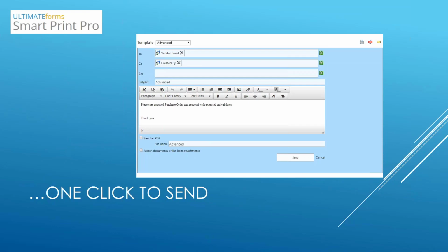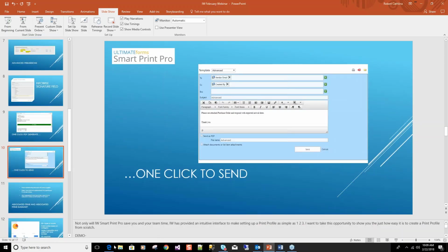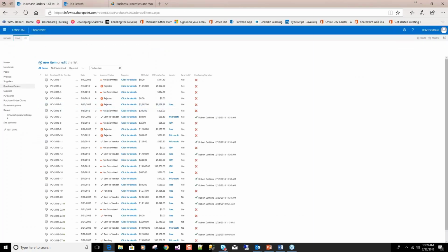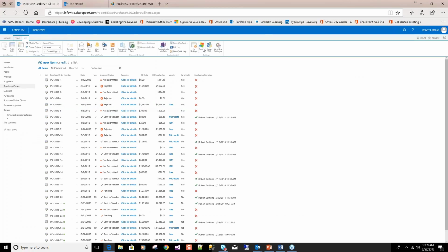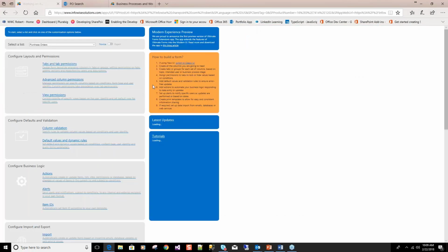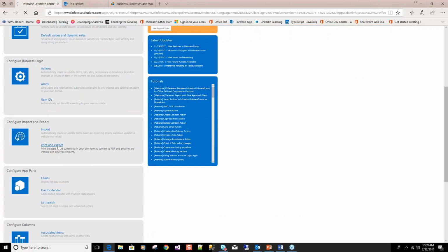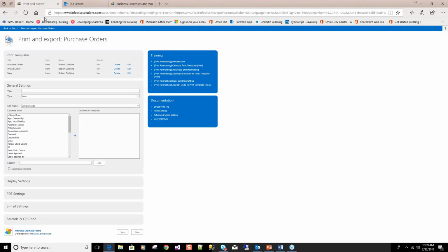I want to take this opportunity to show you just how easy one of these is to set up. If I head back into my list, and then I head into my Infowise design screen, I'm going to scroll down to print and export. Here you can see the ones that I've already created: purchase order, invalid order. We're going to create a new one. We'll just call it new template.